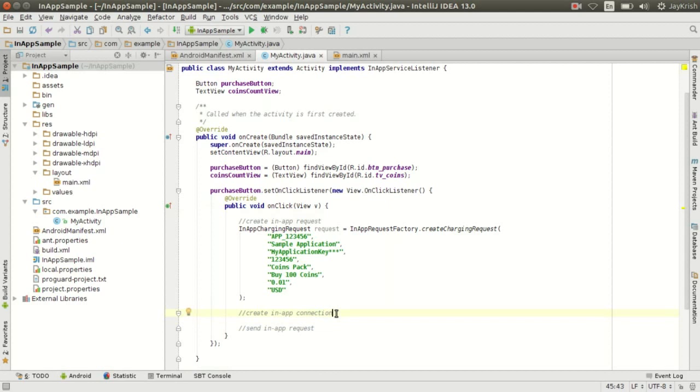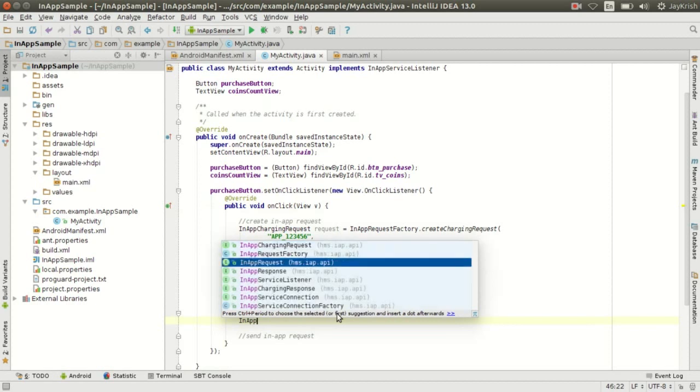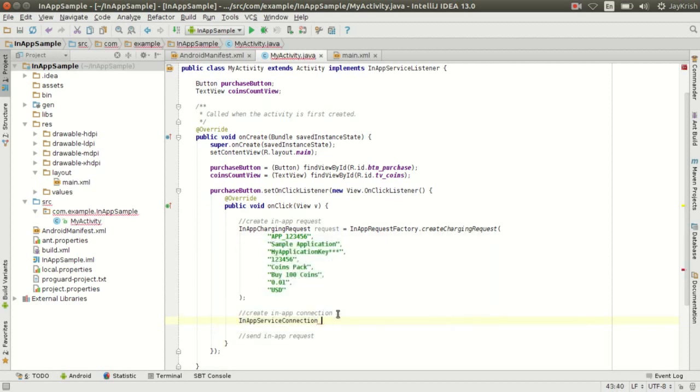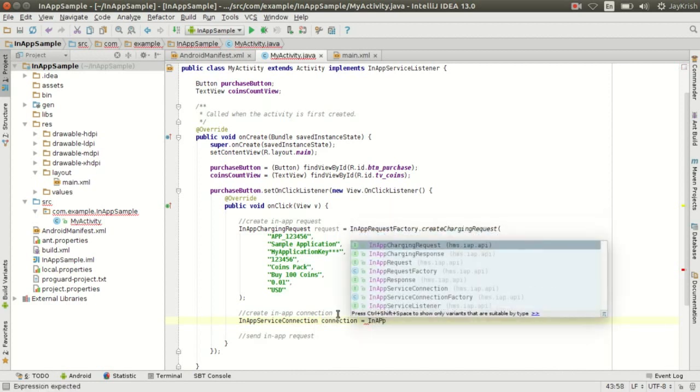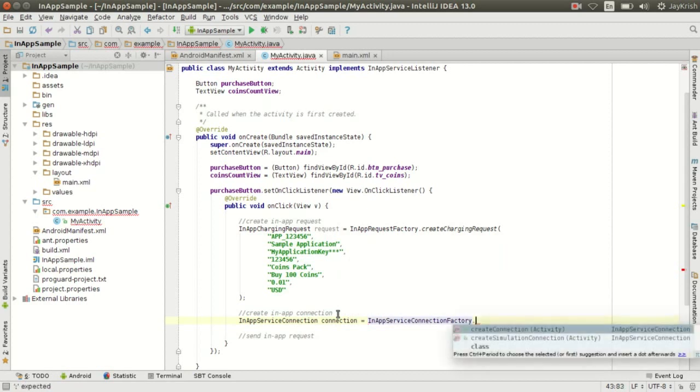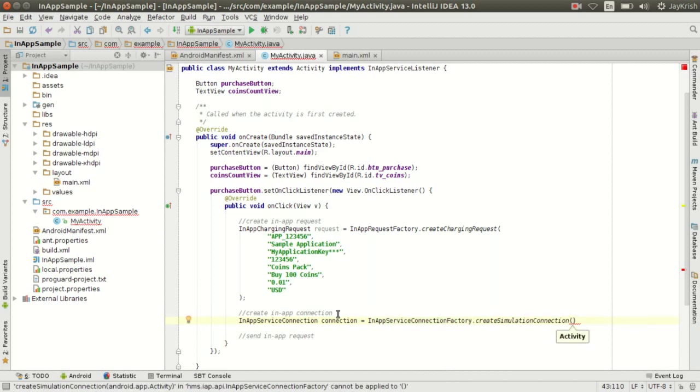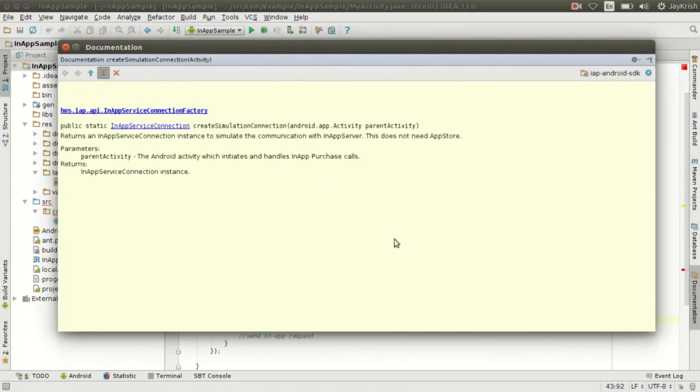So the next step is to create an in-app connection. Type in-app and select in-app service connection. Let's call it connection, and again we have the factory method, in-app service connection factory, and there you can see two methods, create simulation connection and create connection. For this session we'll be working with the simulator, so let's select simulation connection, and once you're done with the testing you can just switch it to create connection, which will work with the real in-app server.